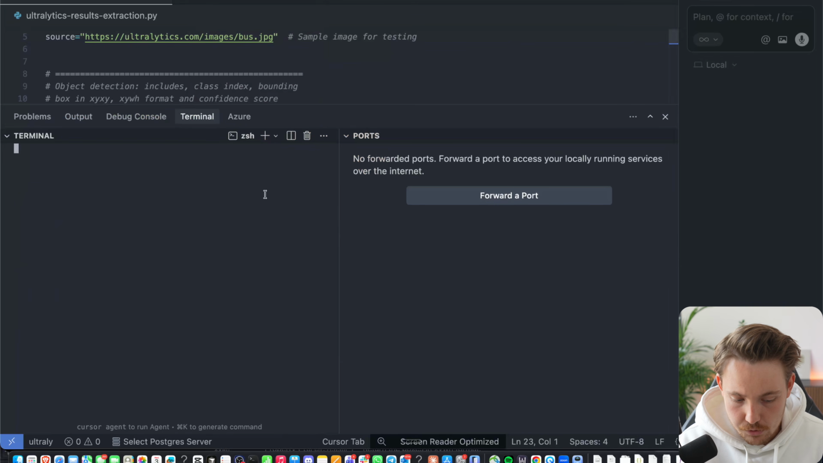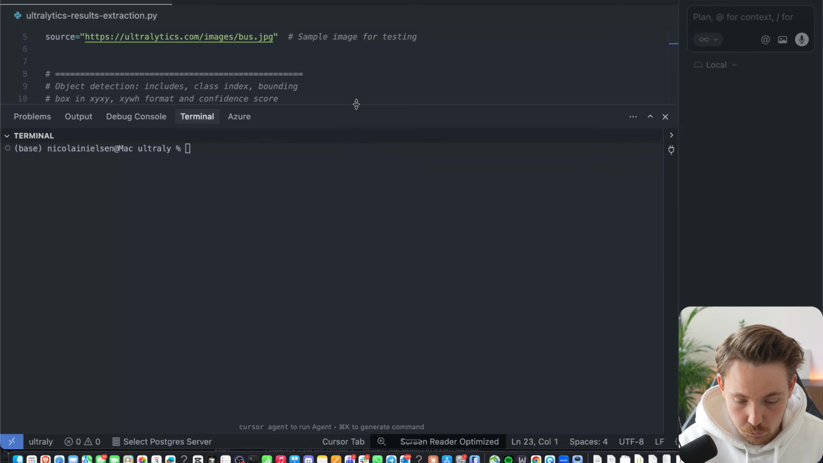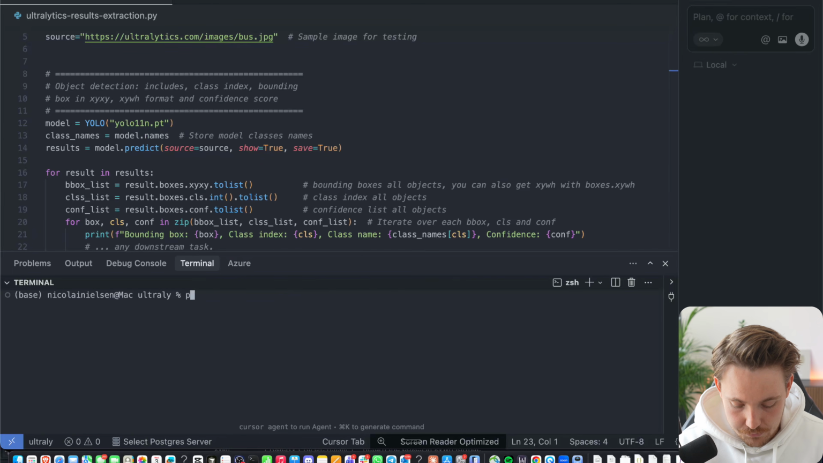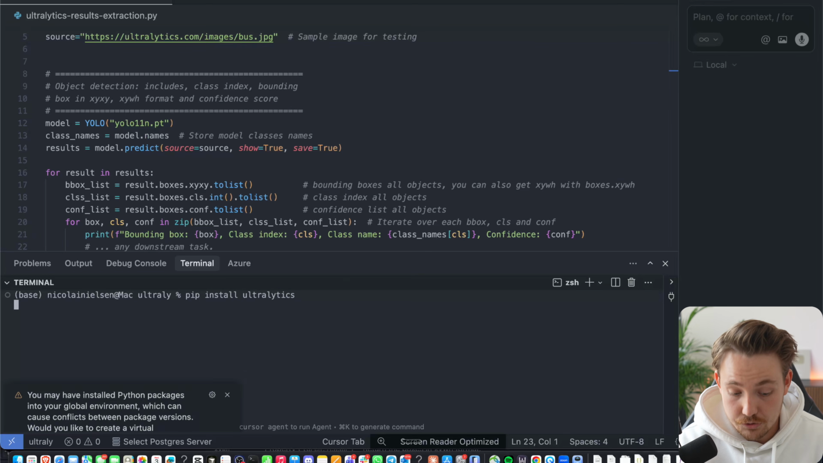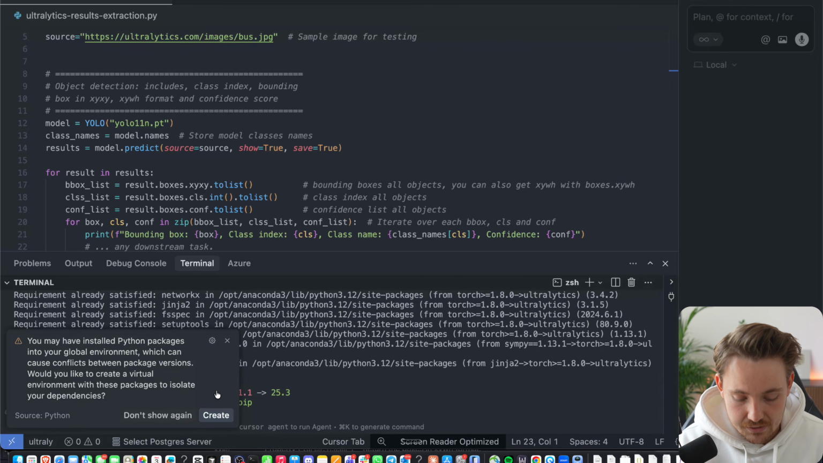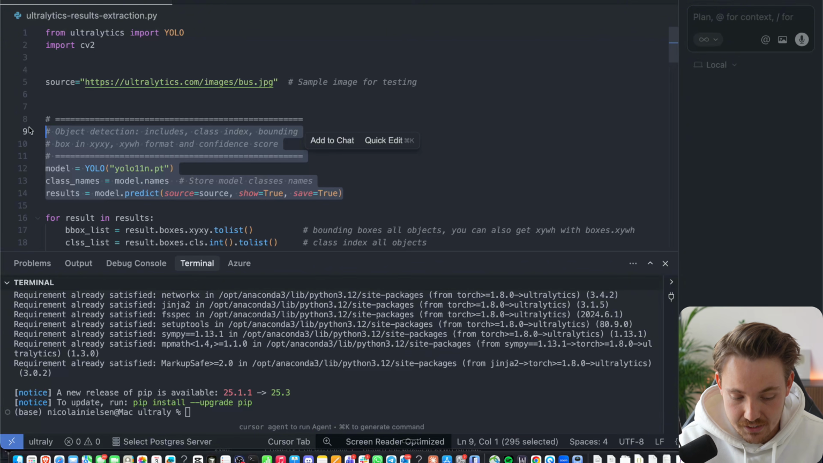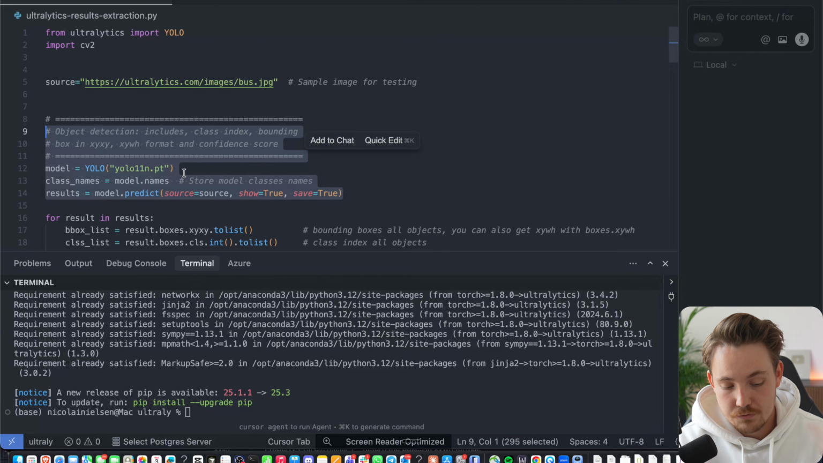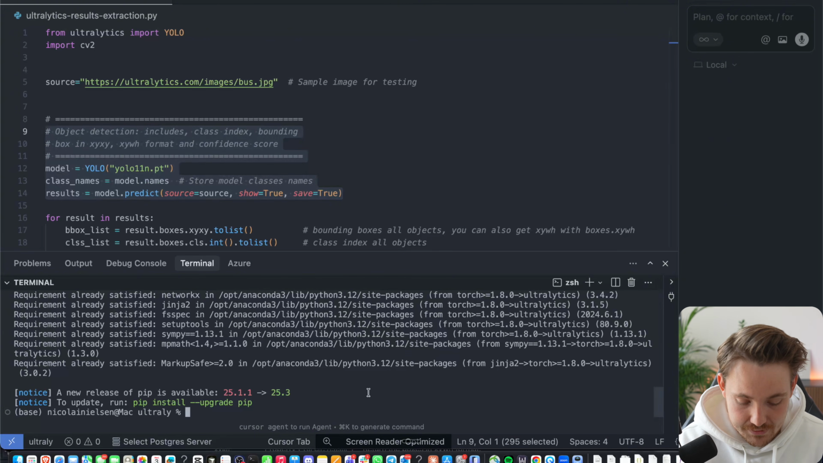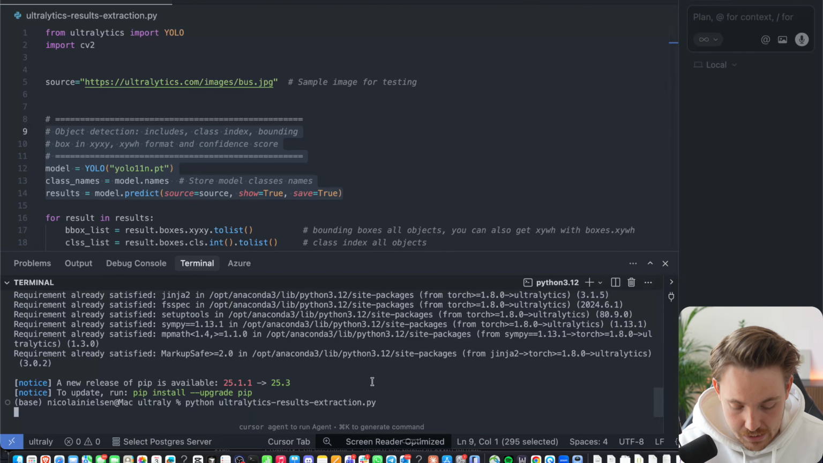Let's open up a new terminal. All we have to do here is just run the Python script. If you don't have Ultralytics installed already, pip install ultralytics. It's going to set up all the dependencies, everything that you need. There we go, I already have it installed, but this is all you have to do, and this is how you run the detection with the models. It's two lines of code if we skip the class names. So now we can run python ultralytics results extraction.py.